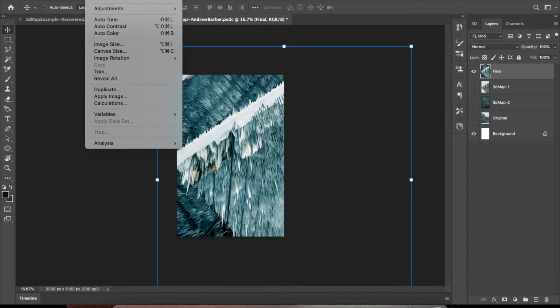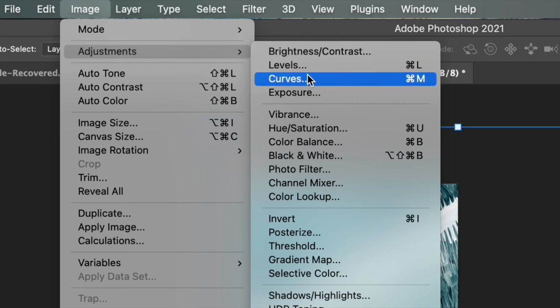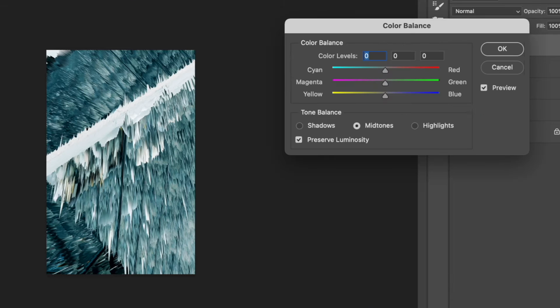I think I'll get better results from this. Image, adjustments, and color balance. So color balance has shadows, midtones, and highlights. Shadows are your darker colors, midtones are your middle colors, and highlights are your bright colors. So we can move these around and see if we get cooler results already like that. I don't want to go full magenta or green, so I might just leave that a little to the green.